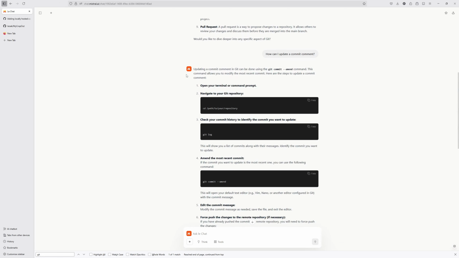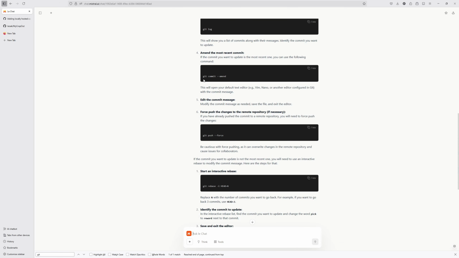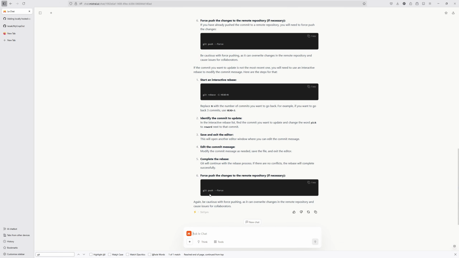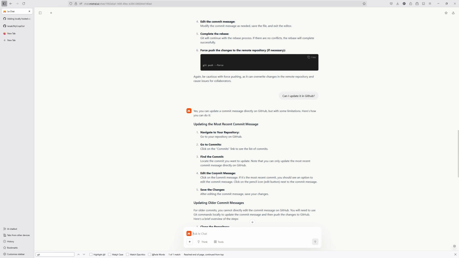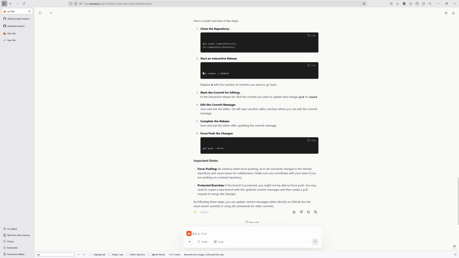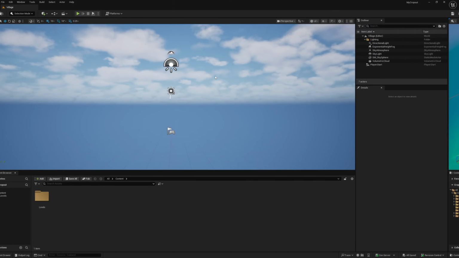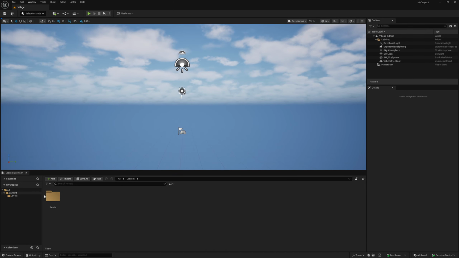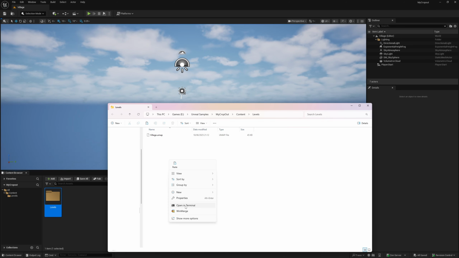Git command amend. Okay. In GitHub, it's on the most recent commit. Okay, but I can do it after I've done a git clone. Okay, I'm not familiar with rebase. So let's see if I open a new terminal.